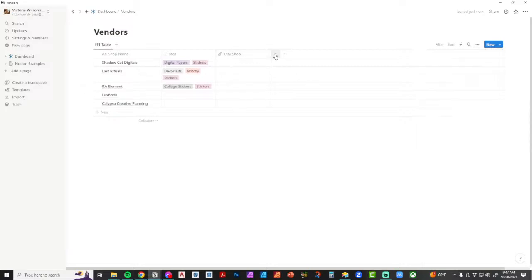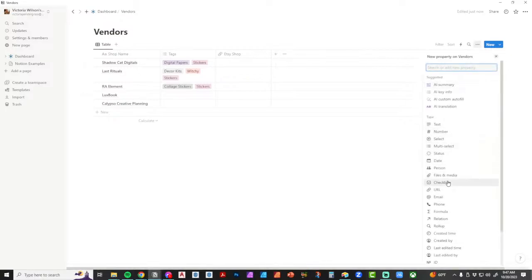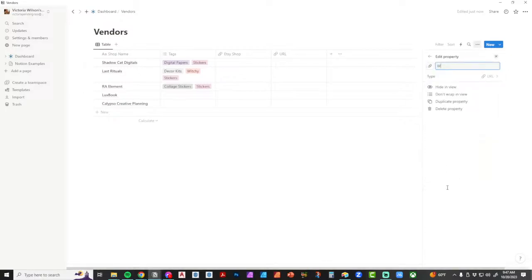It's a link. So we're going to do another one and we're going to do URL and name it website, because a lot of these guys have their own websites and maybe the prices are different on their website, or maybe you just like supporting the small business. As a person who has an Etsy shop and a website too, the website means less fees for me, so I can do lower prices there. So shop the websites if they have them, people.